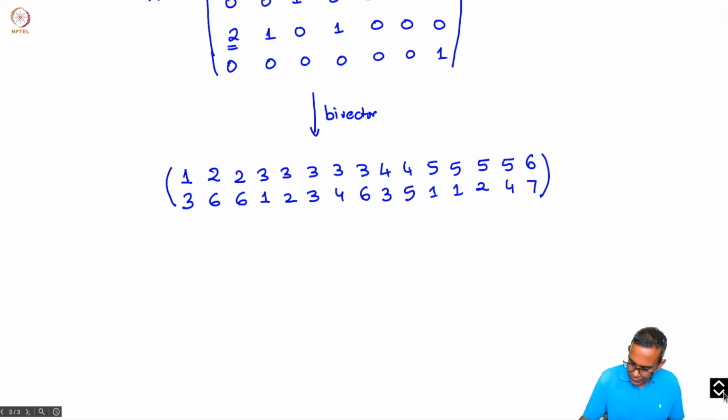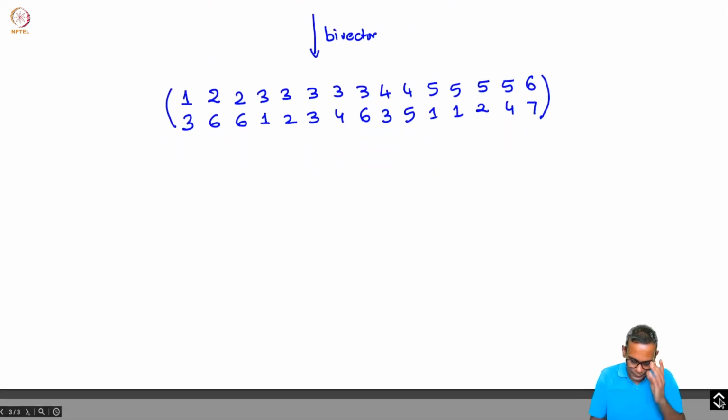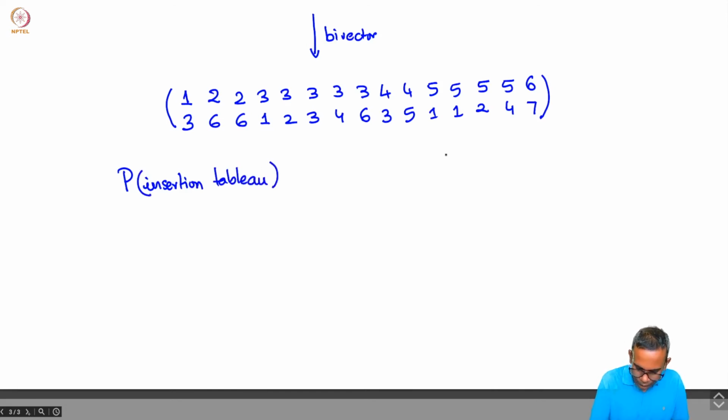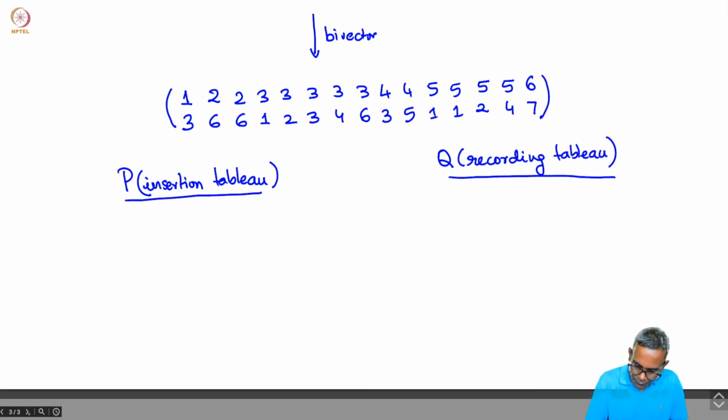Okay, so I'll just do this in a table. We are going to have two tableaux: P, which is called the insertion tableau, and Q, which is called the recording tableau. We start with both these tableaux empty.